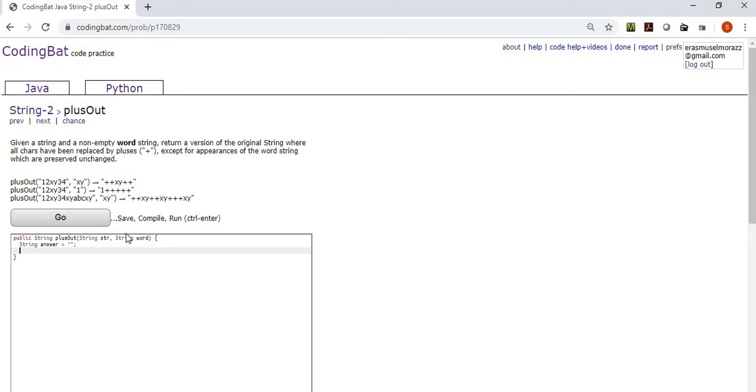Well, it does say return a version of the original string. I don't think you have to, though. I think we can return another string. Let's see what we can do here. Yeah, I'm pretty sure we can.